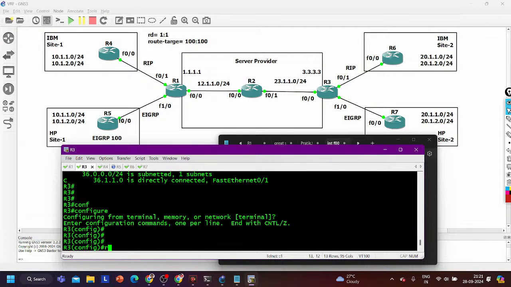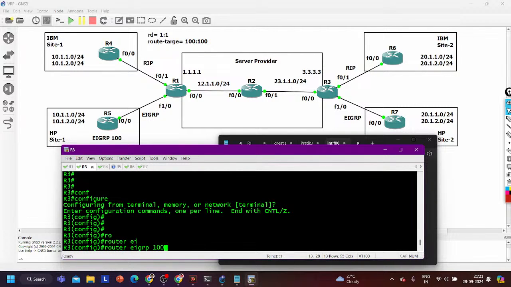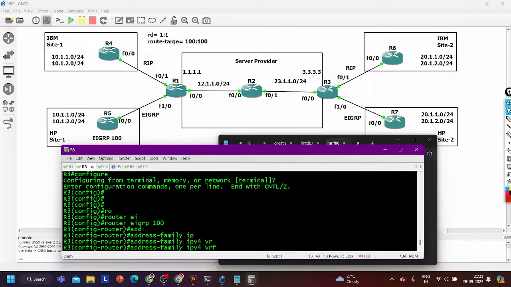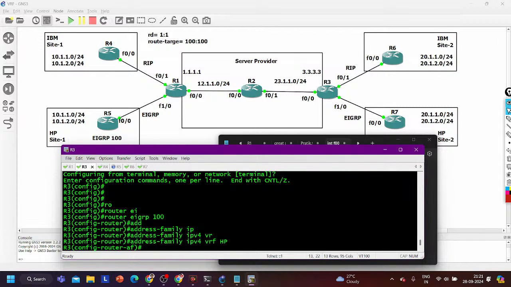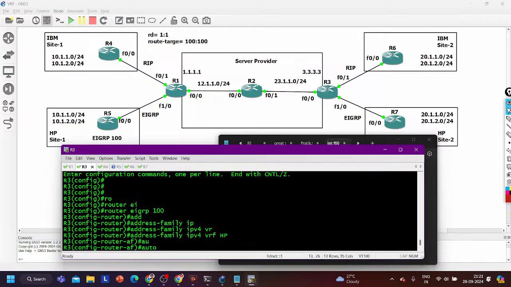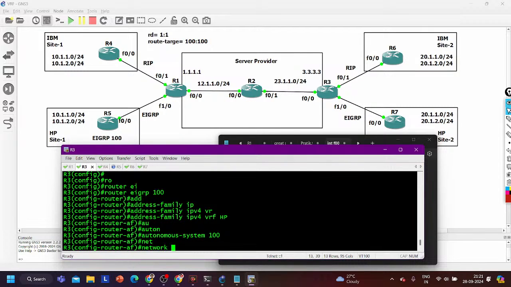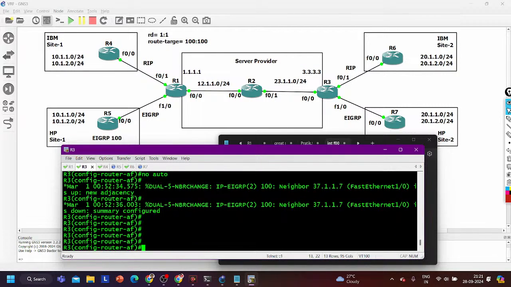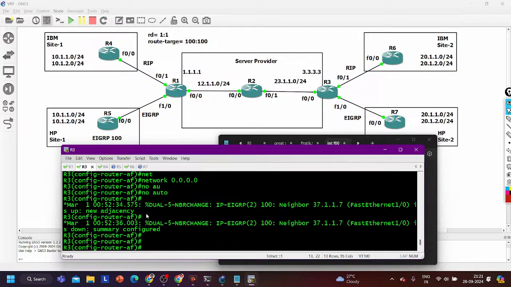Config T, router EIGRP AS number 100, address family IPv4 VRF, and this time HP. Autonomous system number 100, and network. Which network? 37.1.1.0, or we can say 0.0.0.0, and no auto summary. Anything else, guys?